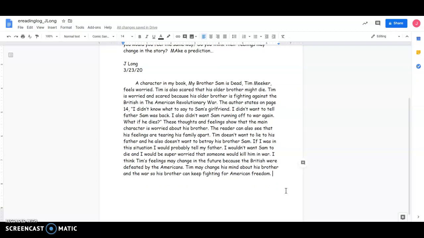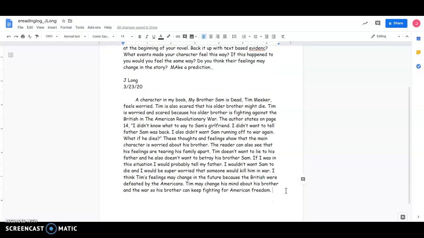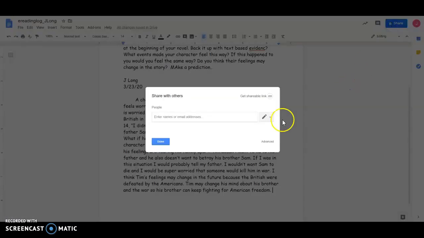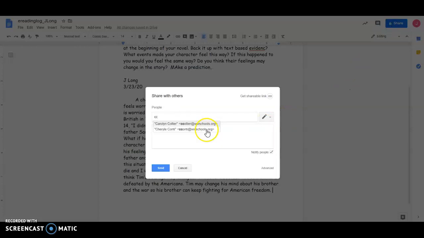But let me quickly show you how to set up that e-reading log. Now here's the thing, I'm going to share this with Ms. Collier. I just hit that blue share button up at the top, and I would just share with Ms. Collier. I'm not going to do that right now, but you should hit send to share with Ms. Collier and with me as well.